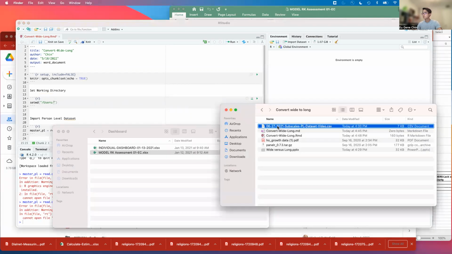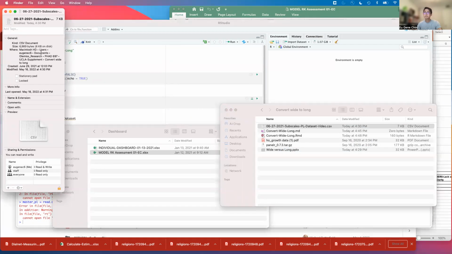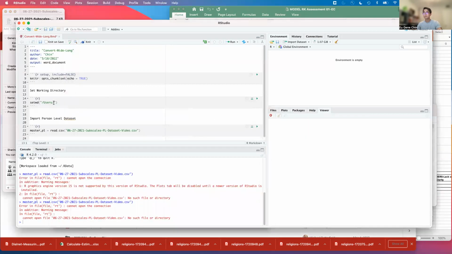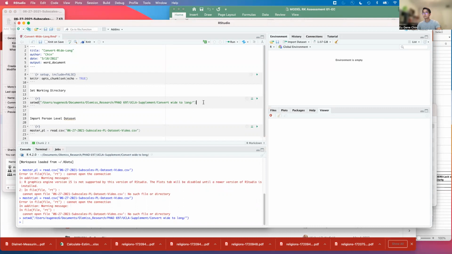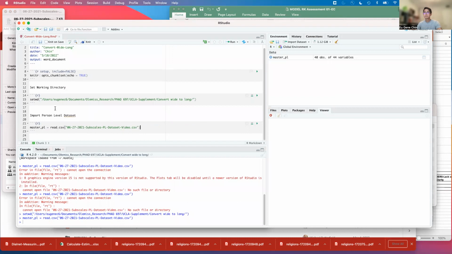Many times you could do this: right click, get info if you're using a Mac. If it's Windows, you click on properties. And this is the location. See if you'll do that. All right, so you set the working directory. And there you go. It is a data set that has 40 observations with 44 variables.